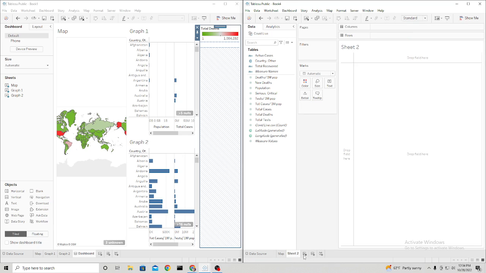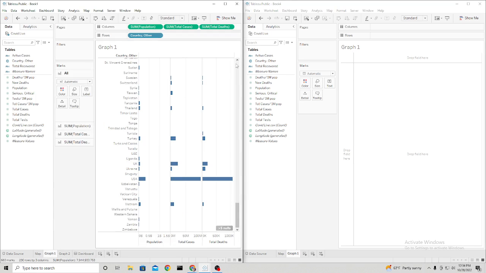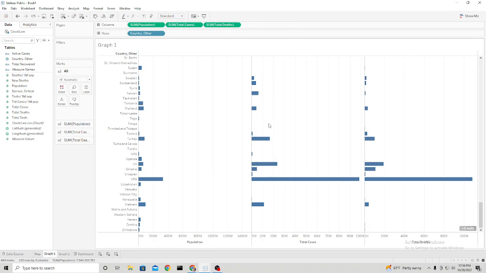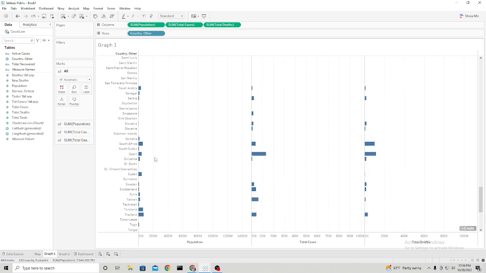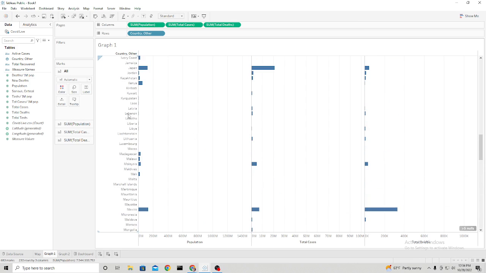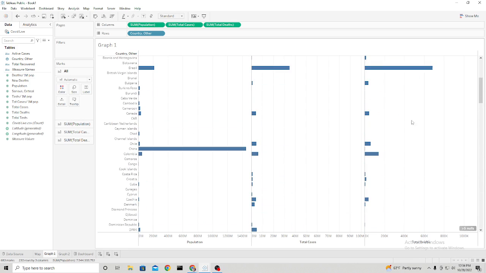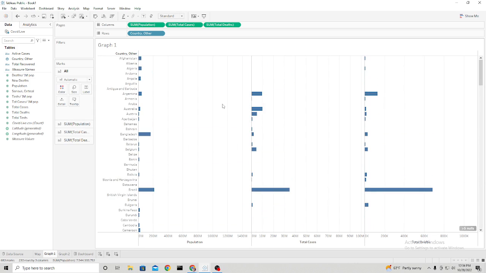And then hit this button to create a sheet. I'm going to preemptively rename this Graph 1. Now, this graph is kind of squished, so let's expand it. What this graph shows is we've got the countries over here in a column, followed by these three columns, laterally, horizontally arrayed bar graphs.